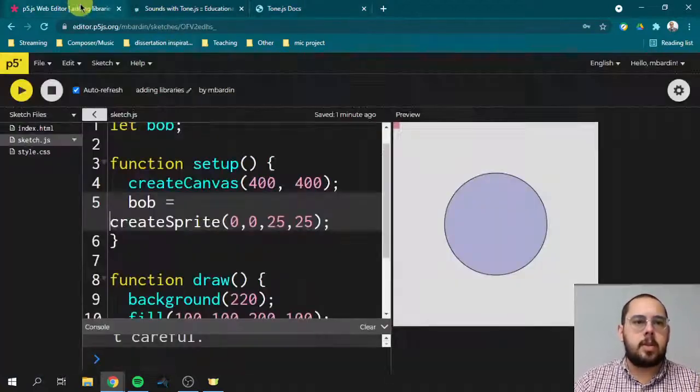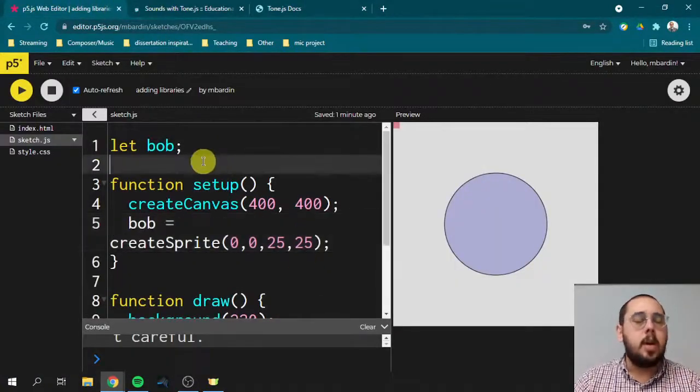And again, that's just showing you how to add libraries, why you might want to, why you might need to. Hopefully this was helpful for you all.